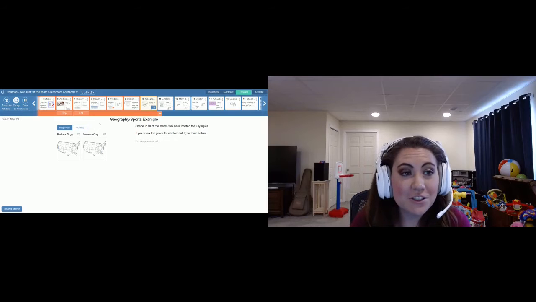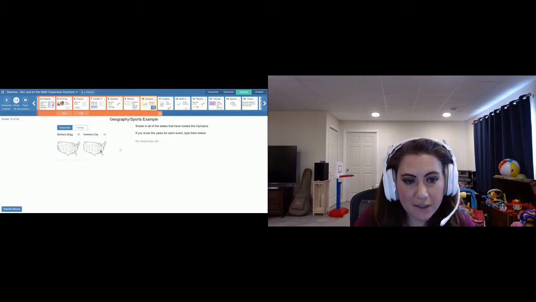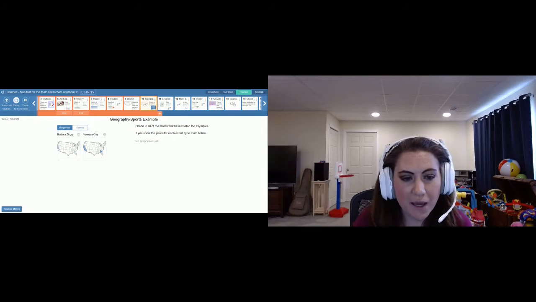And if you are curious, there are 5 different states that have hosted the Olympics. Feel free to mess around with the color option at the top. You'll also notice that you could have text typing and some other features here on this sketchpad.